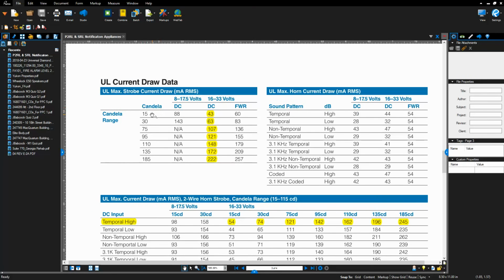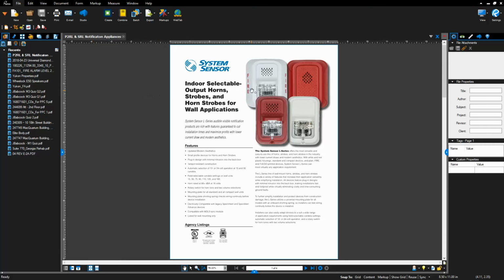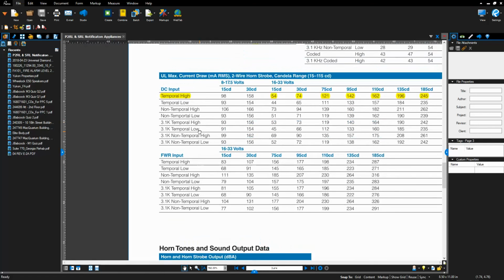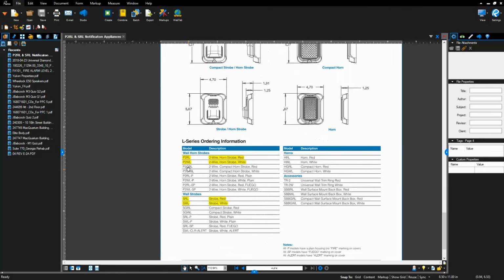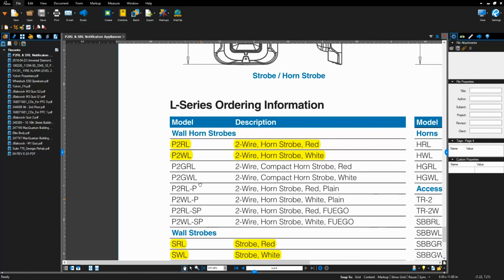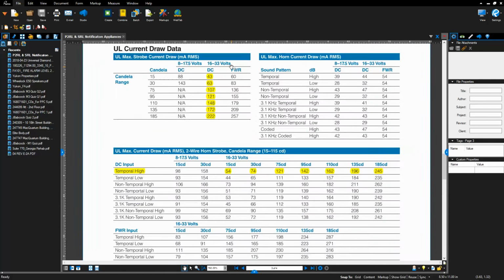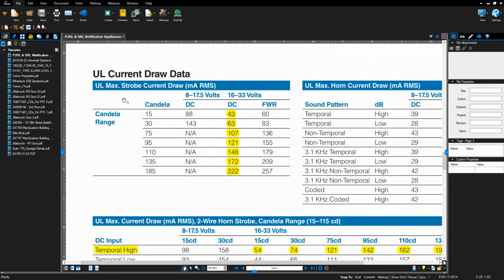So we need to know that a strobe, and this is for the System Sensor family of notification devices, I believe this is the P2RL and the SRL. So these are the newest devices that they have. Here we see that a strobe, and we typically do 24 volts, so that falls into this column. So we do the DC, and then the candela rating, the current draw, the candela rating, the current draw.